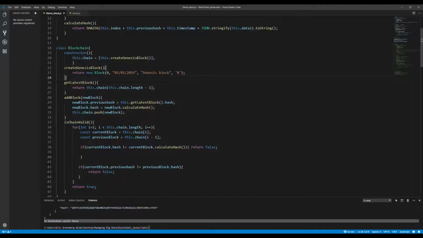Next, we create a function called isChainValid. What this is going to do is check to see if any block that we try and add to the blockchain is valid. It does this by looking at the hashes. If the current block's hash does not equal the recalculated hash of the current block, then return false. Similarly, it also looks at the previous block's hash, and if those two don't equal each other, then it also returns false. And for everything else, it returns true.